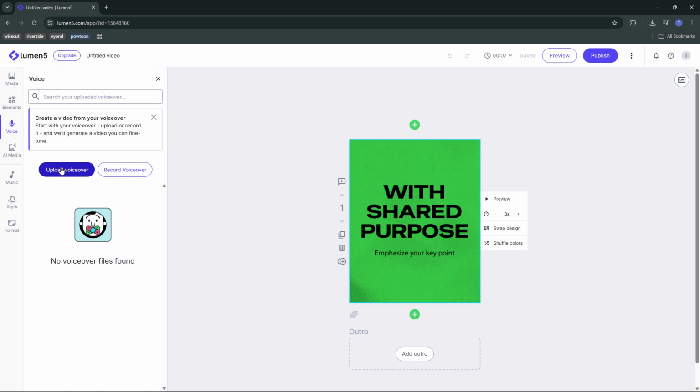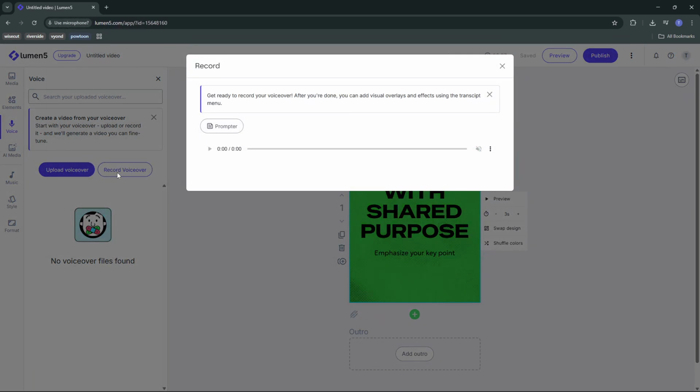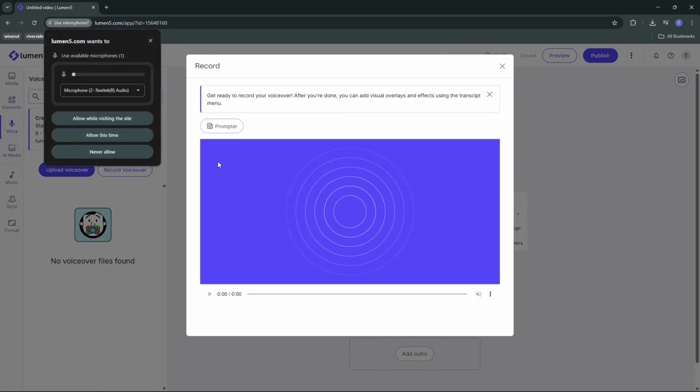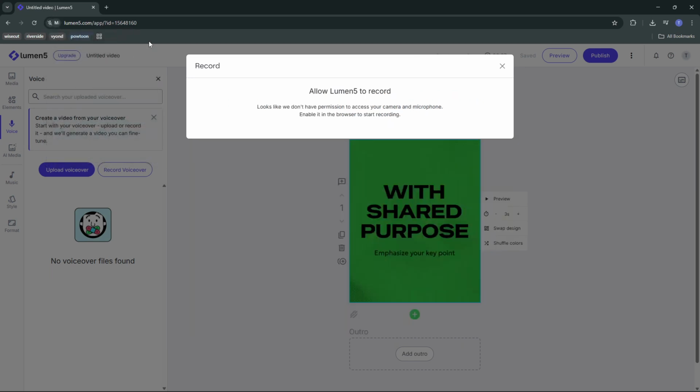If you'd rather record directly in Lumen5, click Record. Your browser may ask for microphone access. Allow it and choose the mic you want to use. Do a quick level check by speaking at your normal volume. You want a strong signal without peaking.